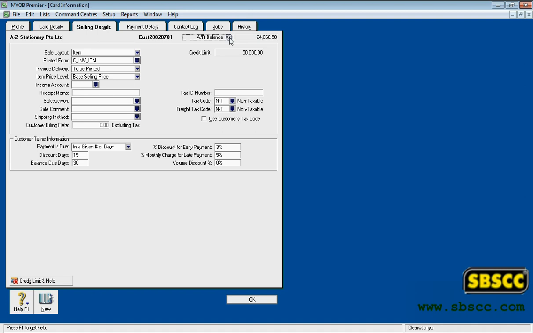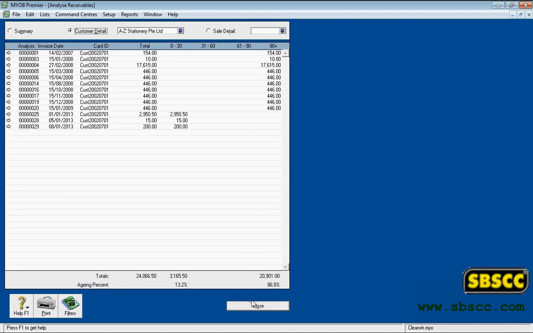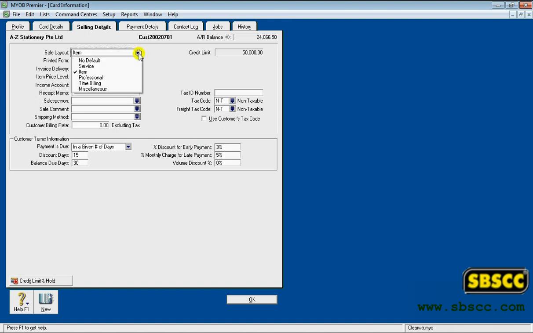To open the Analyze Receivables window, and view a list of transactions that make up this balance, click the zoom arrow. Sale layout. Choose the sale layout that will be displayed when you enter a quote, order or invoice for this customer. The choices are Service, Item, Professional, Time Billing (Premier range only) and Miscellaneous. You can choose a different layout for individual transactions if you need to.